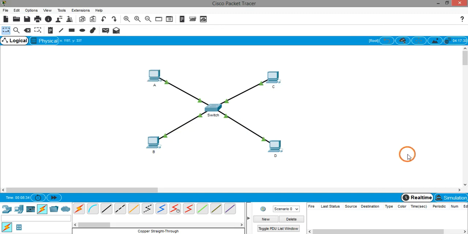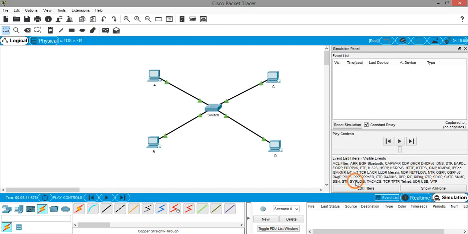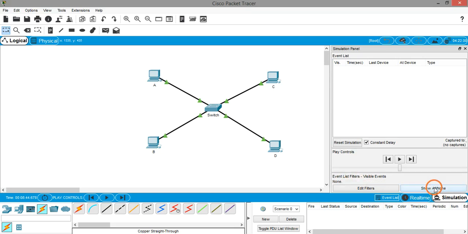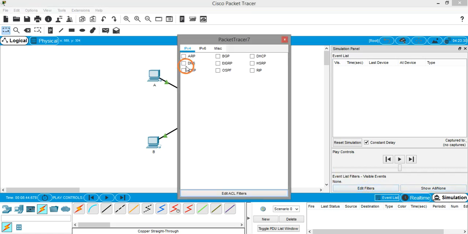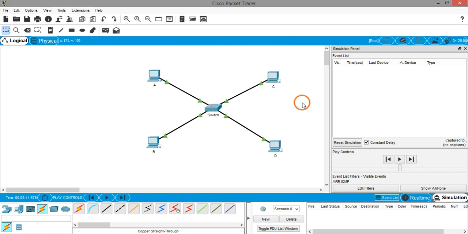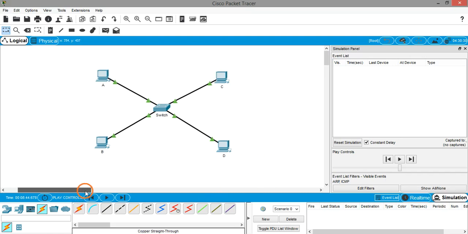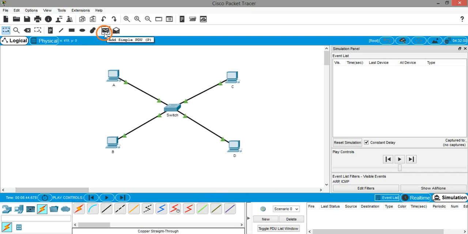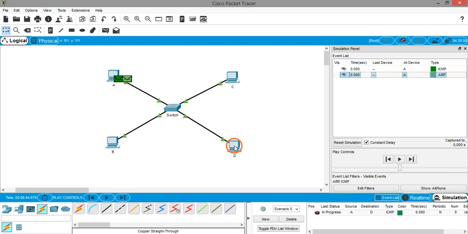Now let's go to simulation. By default all the protocols are selected, so let's click on show all/none. Now click on edit filters. Here we are interested in two protocols: ARP, address resolution protocol, and ICMP, internet control message protocol. Let's close. Now let's add a PDU. This PDU is actually the ping command which we have seen in the command prompt. I am clicking PDU, and selecting the source as A and destination as D.